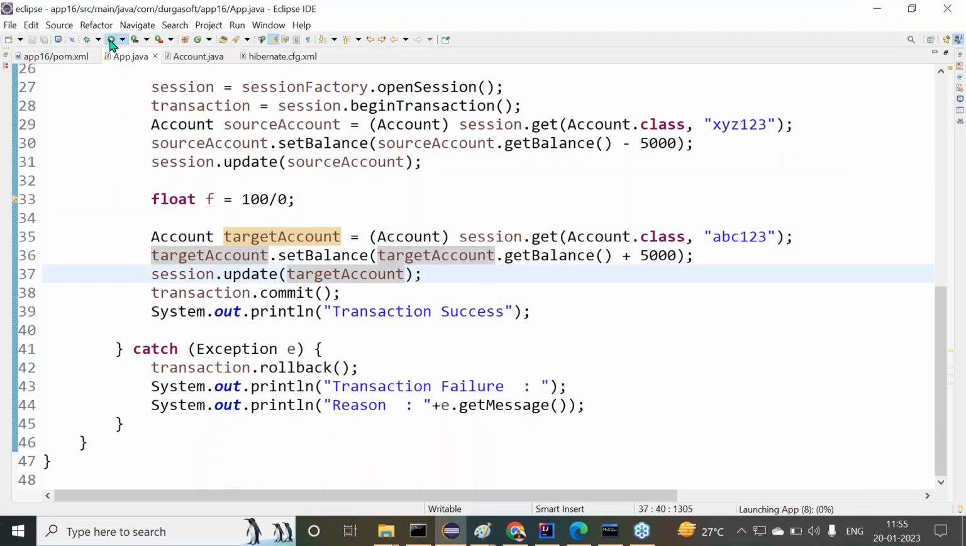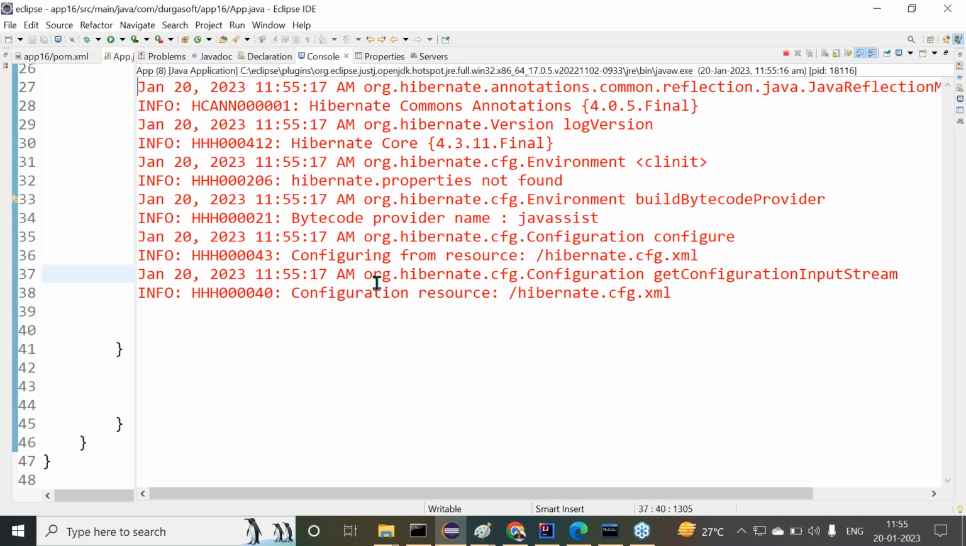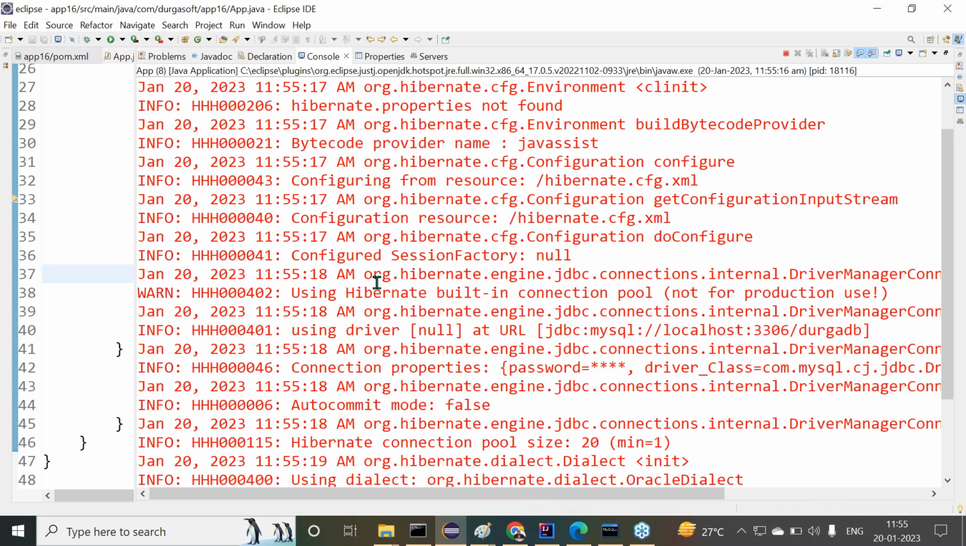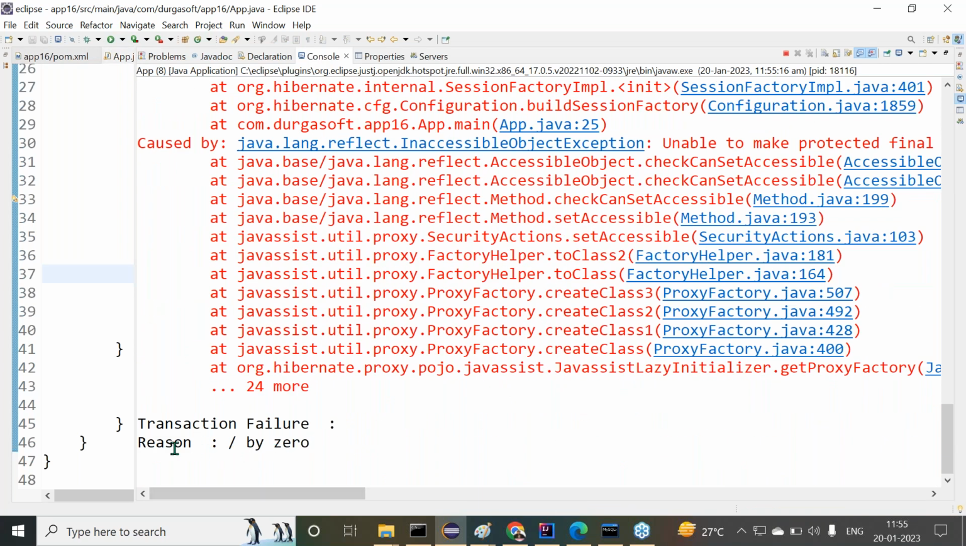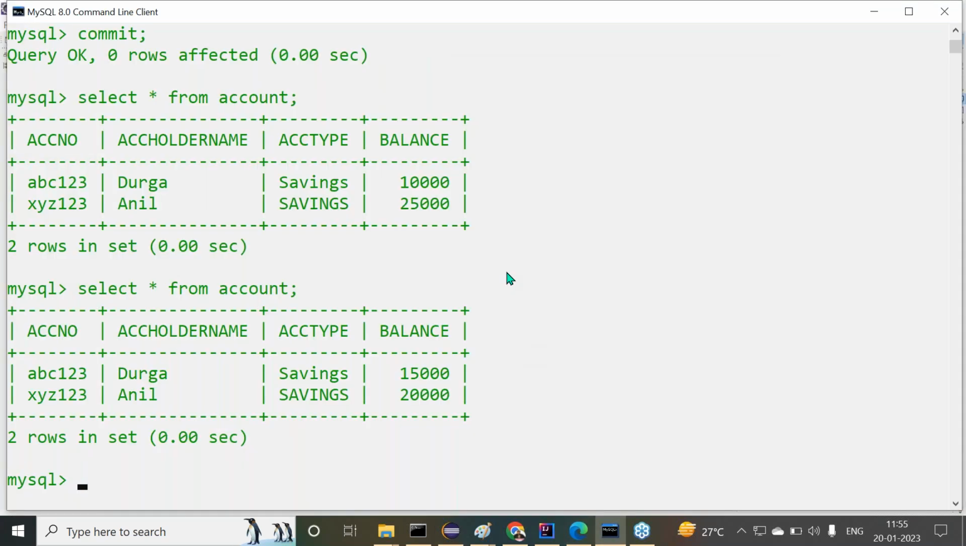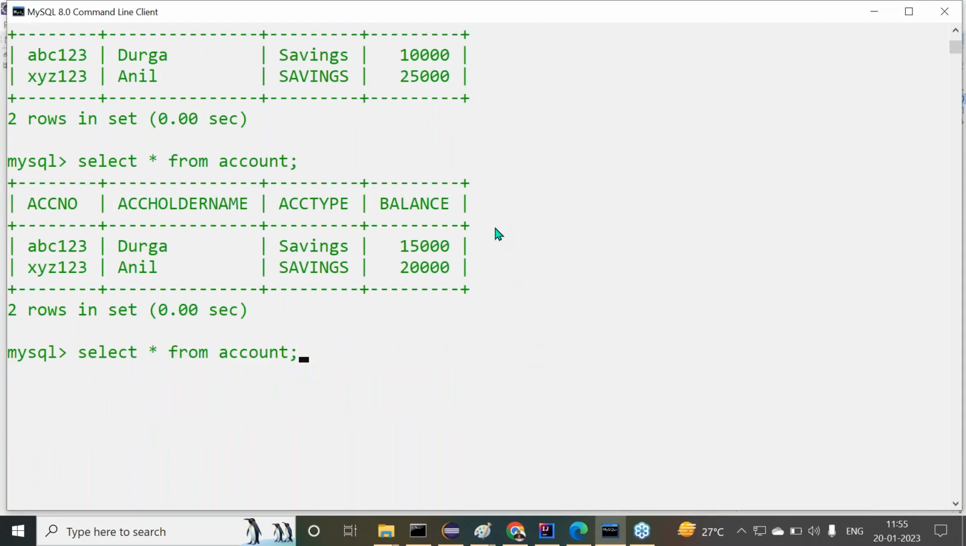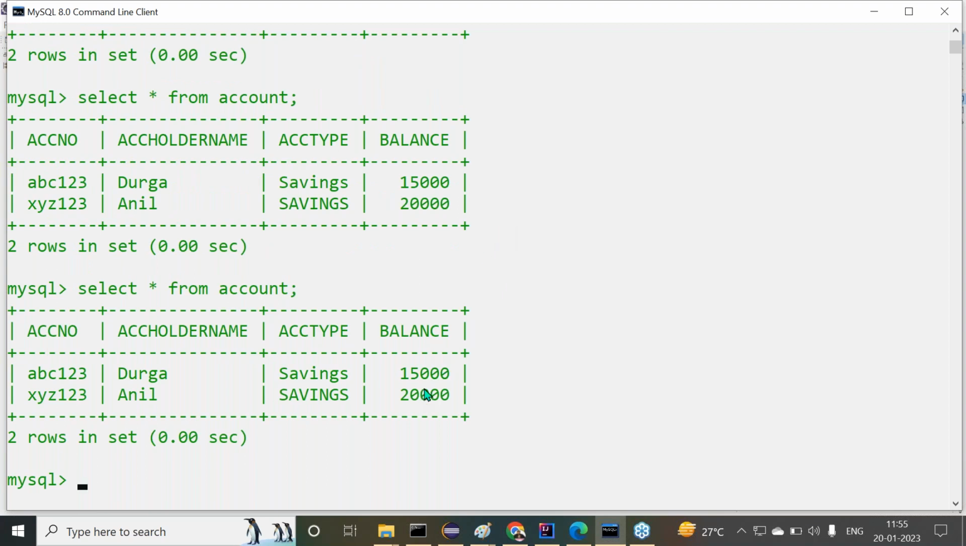Let me execute this program now. Transaction failure, reason: divide by 0, we are getting. But in the database, observe carefully. Are any changes happening in the database now? No changes are happened in the database, guys.